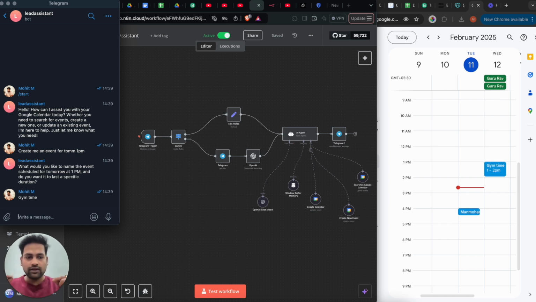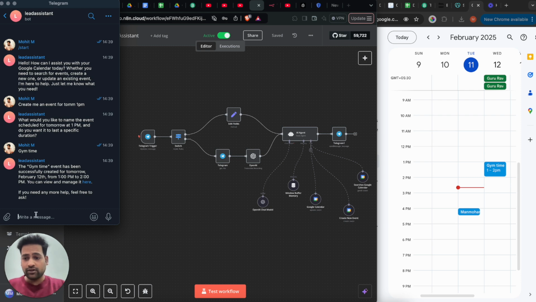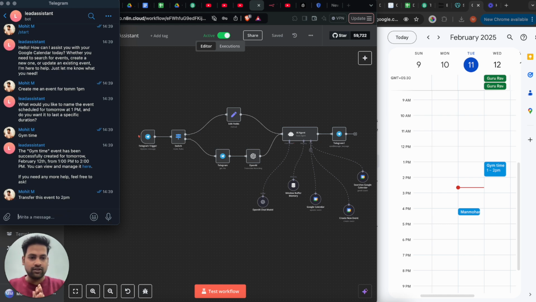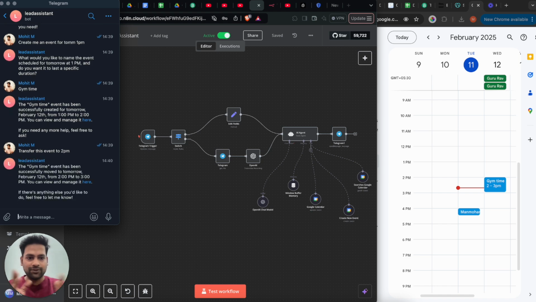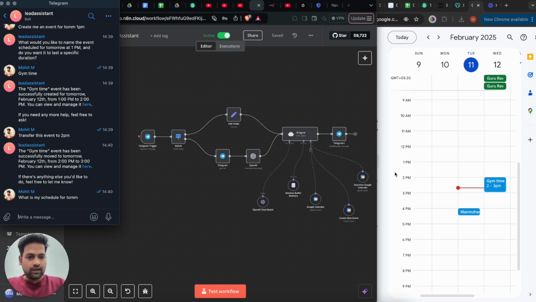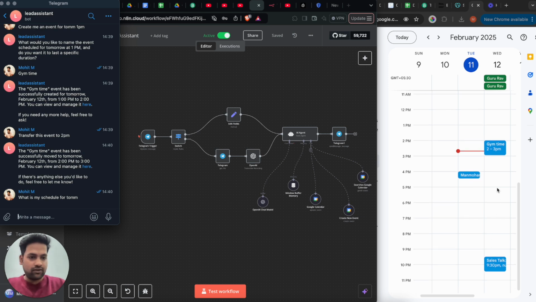We can also update the events if we want. So let's say transfer this event to 2 p.m. So it will just remove the previous entry and create a new record at 2 p.m. Yeah, cool. Also, you can ask questions like, what is my schedule for tomorrow? And it will look up, yeah, we have two entries for tomorrow, and that's what its answer should be.